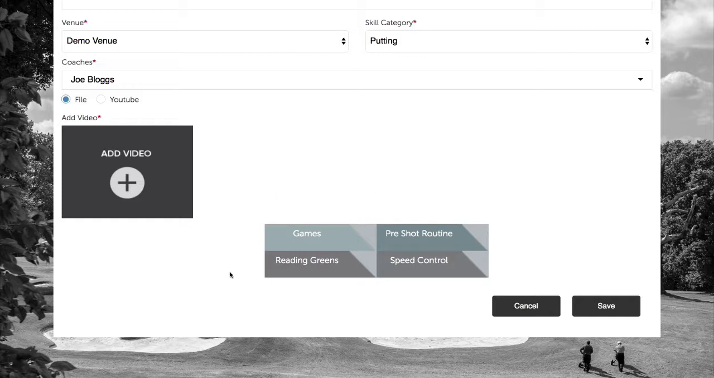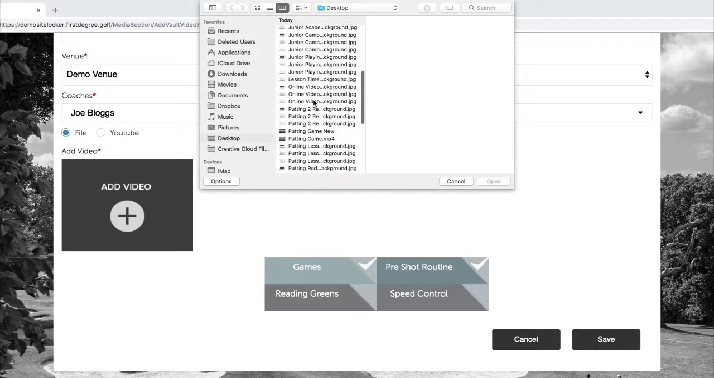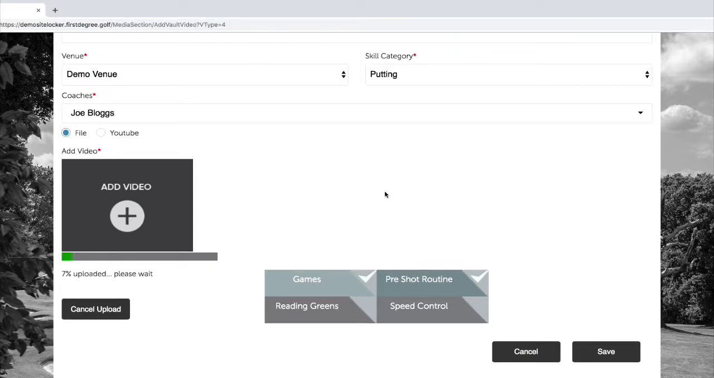So I'm going to choose file, and then I'm also lastly just going to tag the video as one of these subcategories that we set up earlier, and I'm going to tag it as games and pre-shot routine, which means that the video will appear in both of those categories when a customer or a member is searching for a video. So I'm now going to go ahead and add the video. Let's find where the video is, which is this one. And we're going to be seeing a progress bar now, which is going to upload the video. And we're just going to wait until the video is fully uploaded.